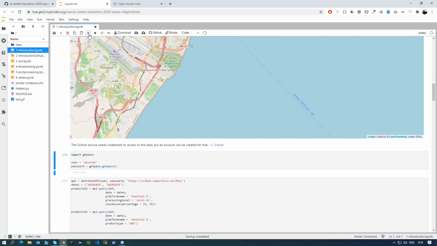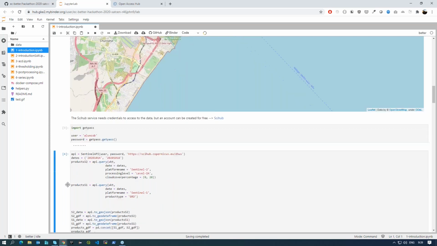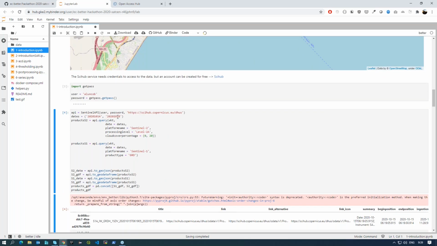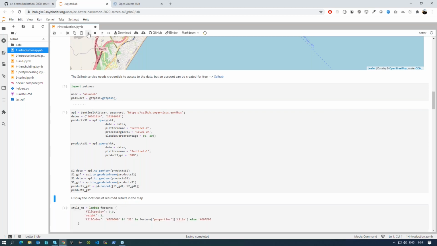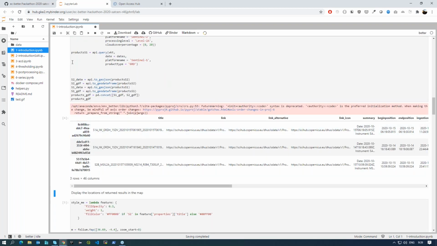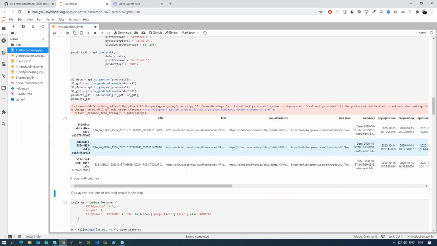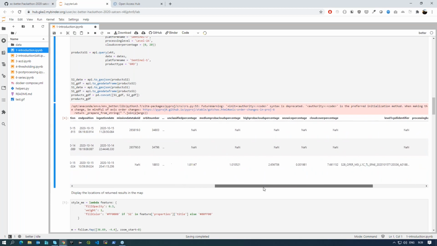I already have an account. You can go to SciHub and register yourself, but I already have an account that we can use to search for some data. You can see it's very easy to define a range of dates and define a query to Sentinel-2 and Sentinel-1 data, and submit it to the open search interface. For the period range that I specify here, you have 2 Sentinel-1 images and a Sentinel-2. You can see that they have different properties.